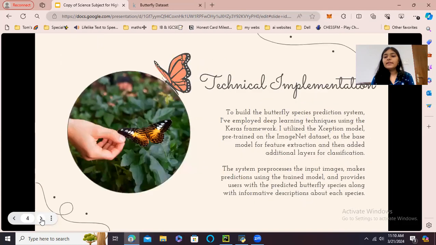Then we have the technical implementation. So to build the butterfly species prediction system, I've employed deep learning techniques using the Keras framework. I utilized the Xception model pre-trained on the ImageNet dataset as the base model for the feature extraction and then added additional layers for classification. The system preprocesses the input images, makes predictions using the trained model, and provides users with predicted butterfly species along with informative descriptions about each species.